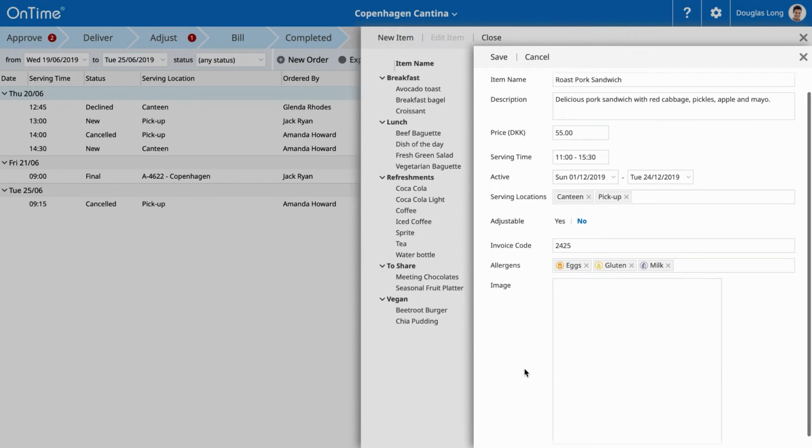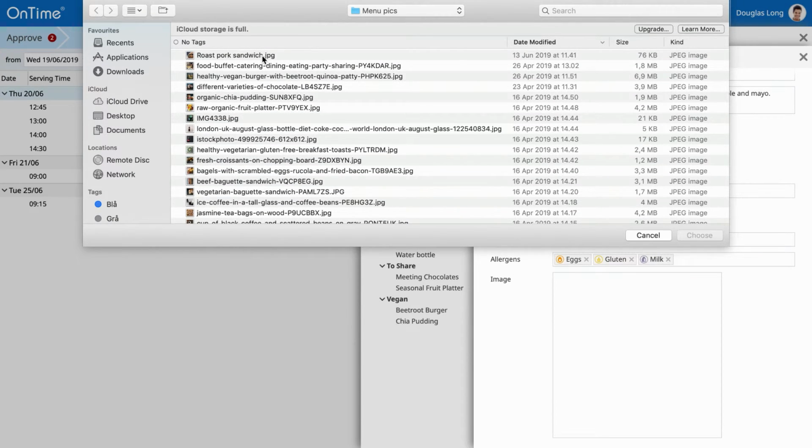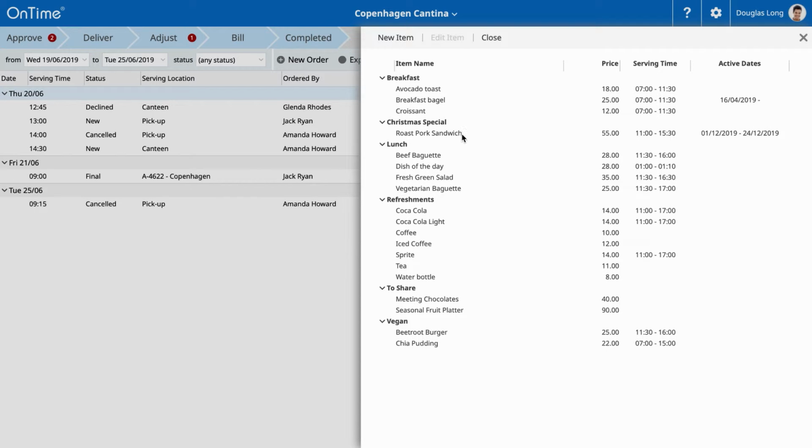Lastly, I have the option to add a picture to my menu item. This way, I can show the people ordering what the different menu items are and make the menu card look more interesting. When I'm happy with all the information that I've filled out, I can just save it. Now you can see that it appears in my view here, and from here I can also see some of the information that I put in.